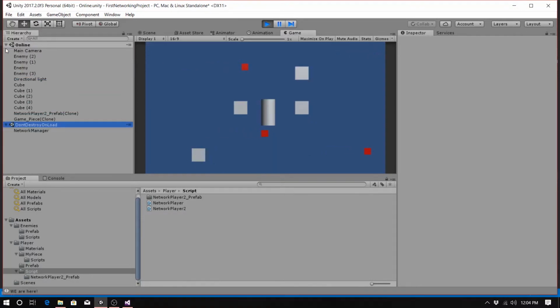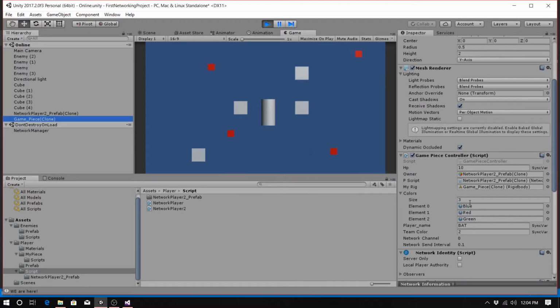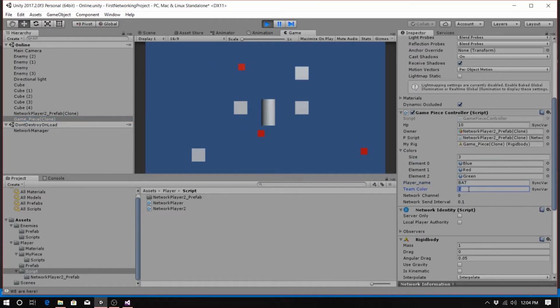Now we look at game piece. Game piece is there. That means it worked. We have our name is bat. Our team color is 2. So now we've successfully sent information from an offline screen to the server on the online screen and had the server wait for the player information before spawning the character.